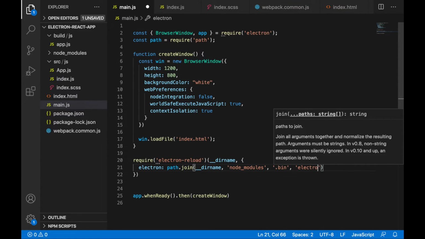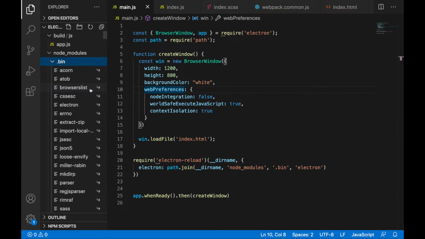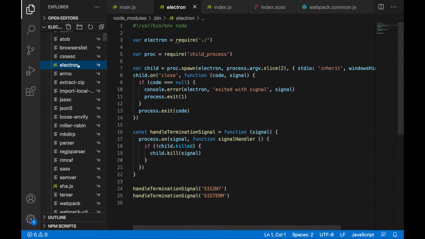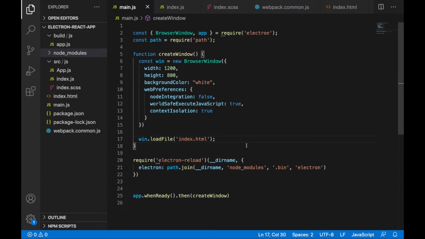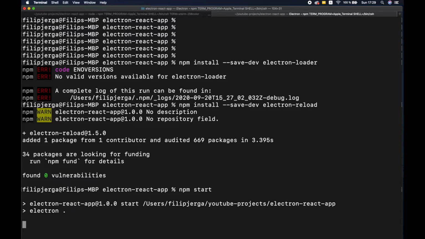If you would like to locate this manually, you can find it, of course, in node_modules/.bin, and electron here. Okay, so here should be it. So we are providing the path to this file here. All right, so I can close node_modules. Now we should be reloading also our browser window. So let's save this. Let's go to our terminals. Let's start it up, npm start.